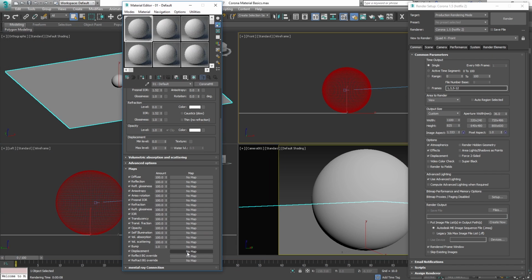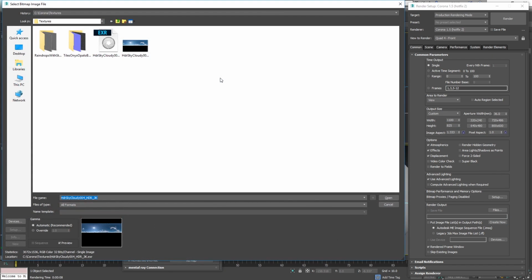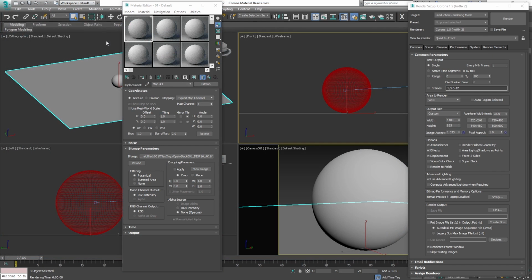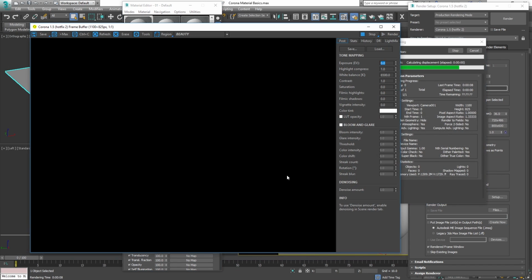So I'm going to load in the displacement map first. So I'll click this, go to Bitmap, go to Tiles, and choose my displacement. I'll go with the 16-bit displacement, because that's the better quality version. And let's render this out quickly, see how it looks.